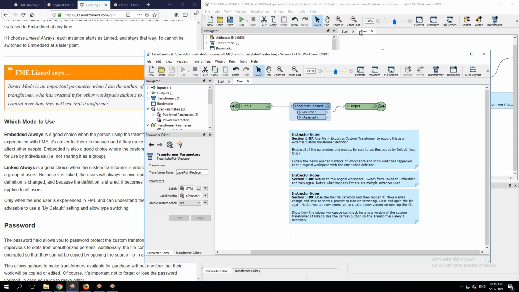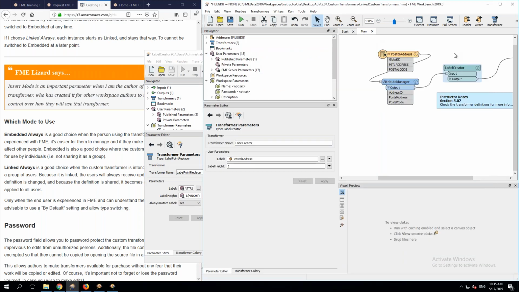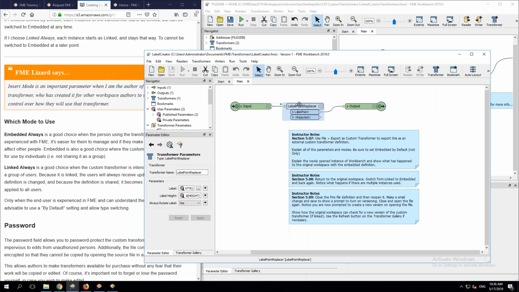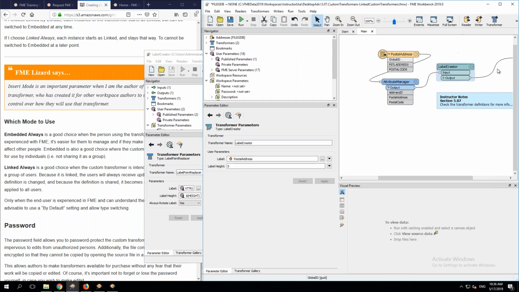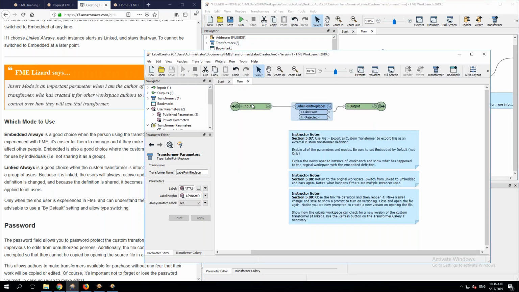And that's interesting. So if I go back to the workspace where it was being used before, it says, okay, well, you've got a cyan color custom transformer now. Why is it cyan? Well, that's because it's not embedded anymore. It's linked to that definition. So if I make any changes to that definition in here, and save this, when I run this workspace, it will be affected by the changes that I've made because it's pointing to that transformer definition. So my label creator transformer in here is linked to this file here.